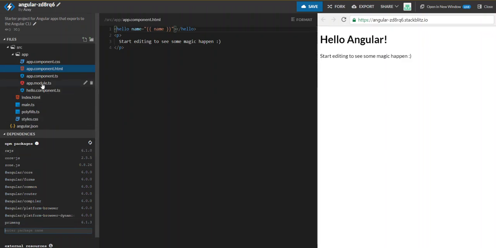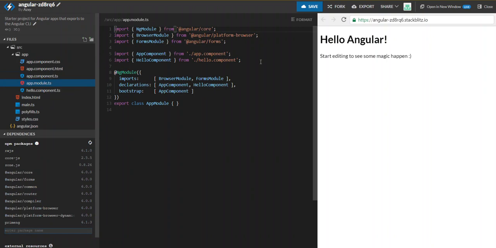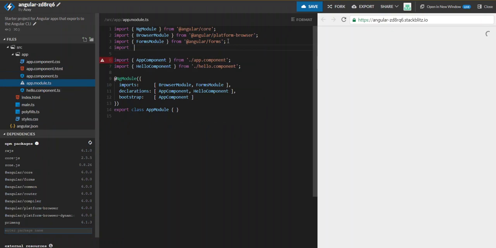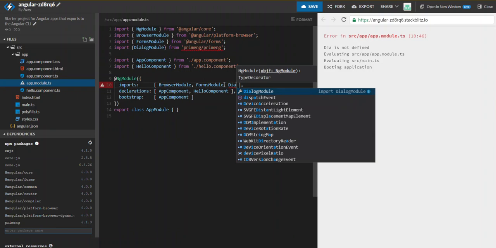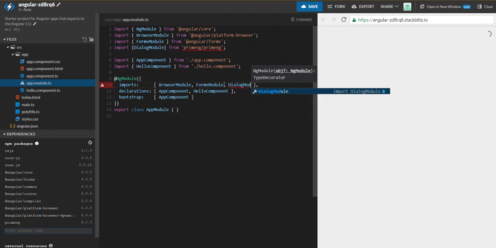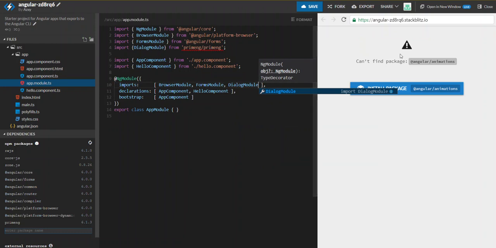So let us include the primeng dialog module into our application. So we're going to say import DialogModule from primeng/primeng. This is the node modules folder path for primeng, and that we are going to include in the imports so that we can access dialog in the application. And if you notice, these changes render immediately on the right hand side.